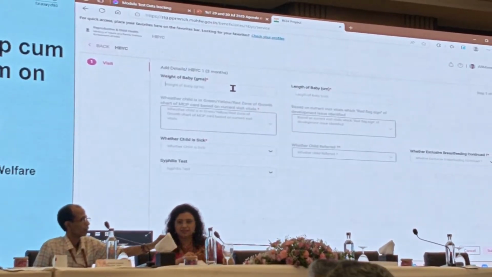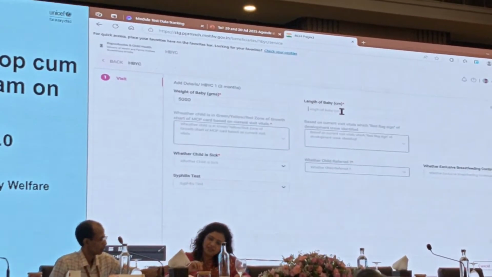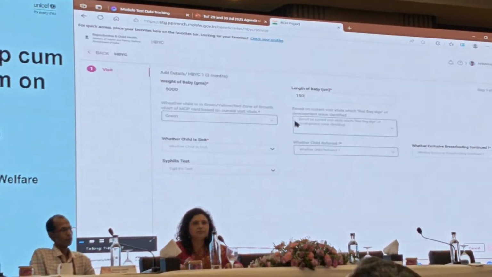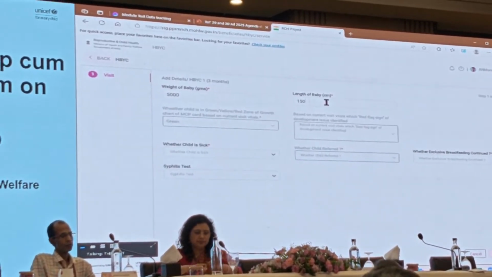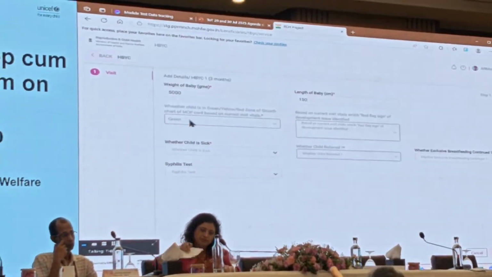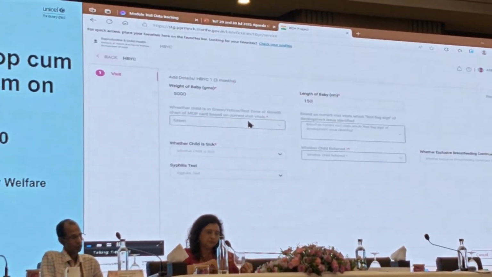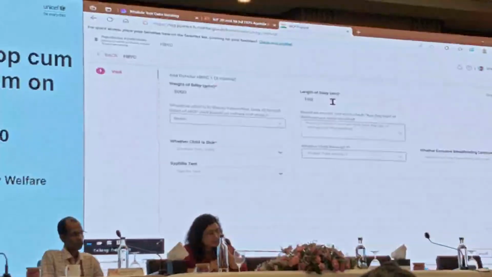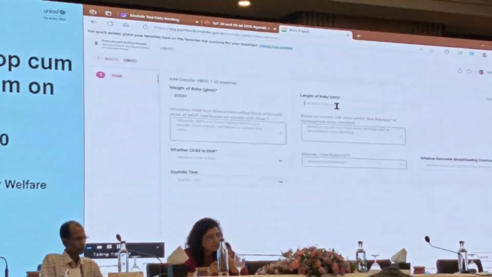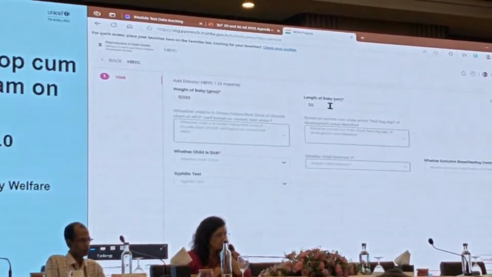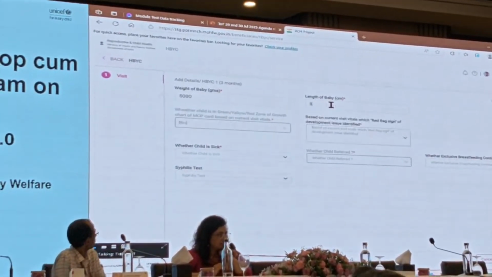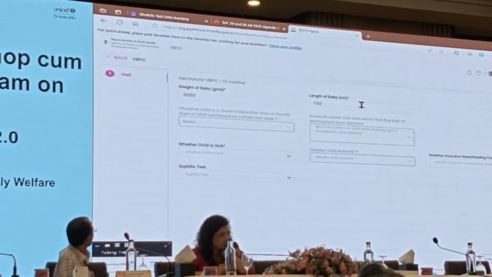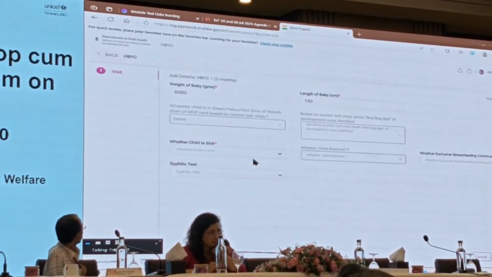And here we can put the weight of the baby and the length of the baby. Based on this height and weight, the growth zone of the child is also calculated automatically. So let's say if we give the length of the baby somewhere here, then it will automatically calculate the zone as well. But if you don't give it, then it will not be able to capture those values.